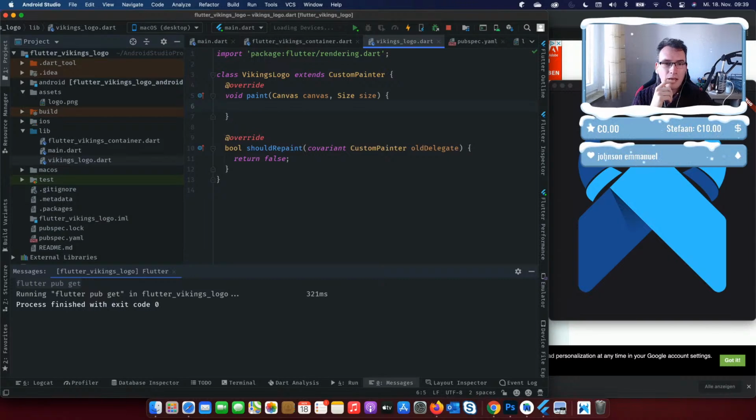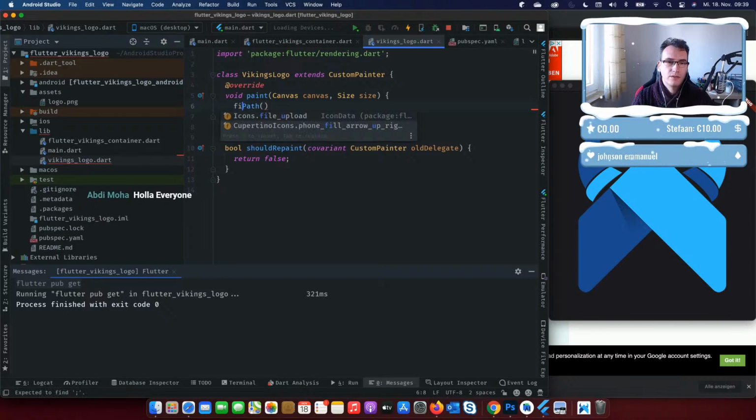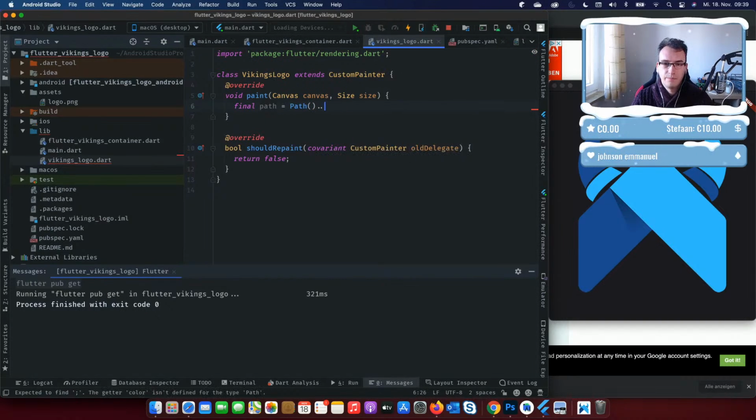Okay. So now here we can paint actually. And there are some things that we can do in this paint function. The first thing that we can have is a path. And let's call that final path equals Path. And this path can have a color.